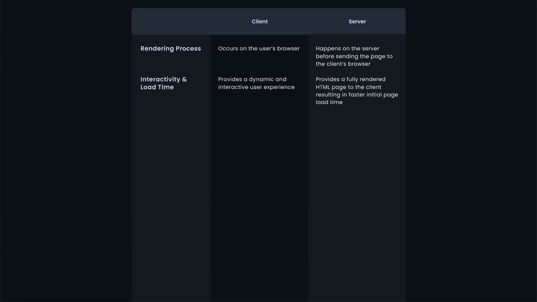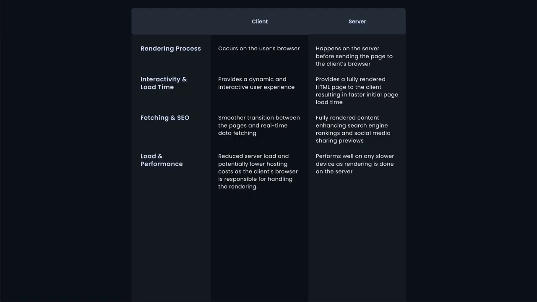When it comes to the interactivity and load time, on the client side, it provides a dynamic and interactive user experience, but on the server, it provides a fully rendered HTML page to the client, resulting in faster initial page load time. When it comes to fetching and SEO, on the client side, we have smoother transitions between pages and real-time data fetching, whereas on the server, we have fully rendered content enhancing search engine rankings and social media sharing previews. When it comes to load and performance, on the client side, we have reduced server load and potentially lower hosting costs, as the client's browser is responsible for handling the rendering.